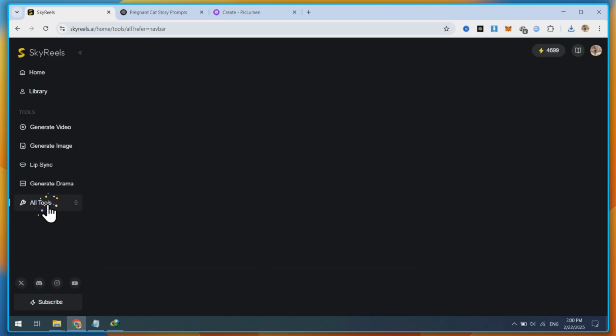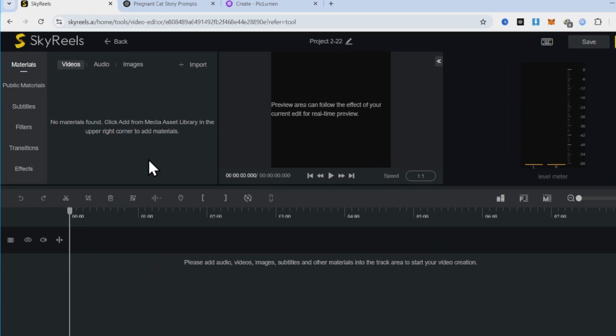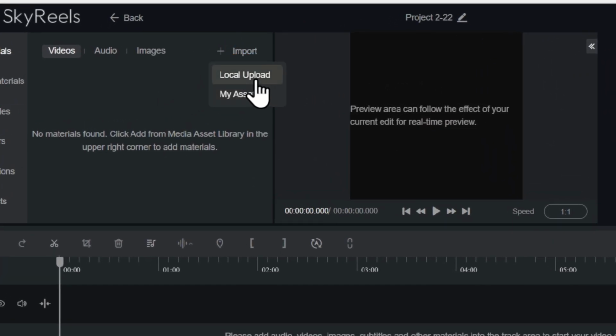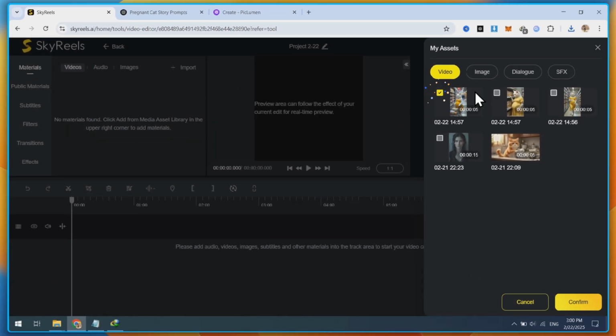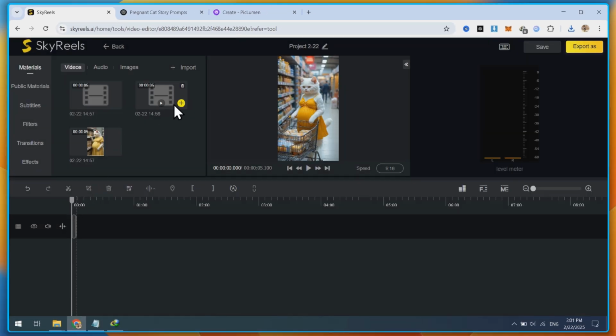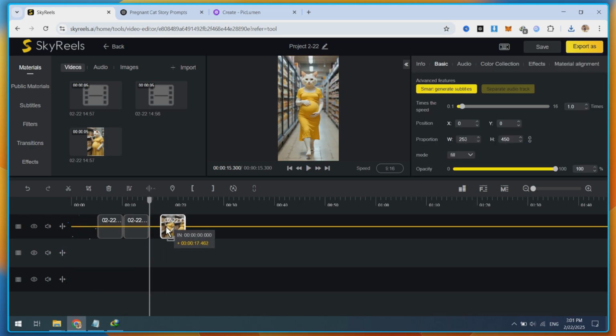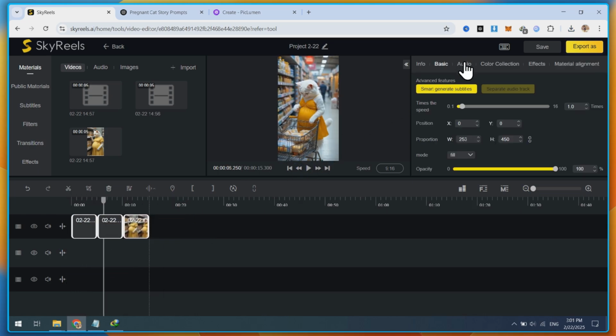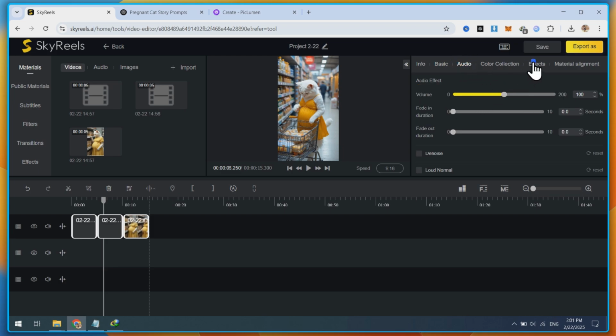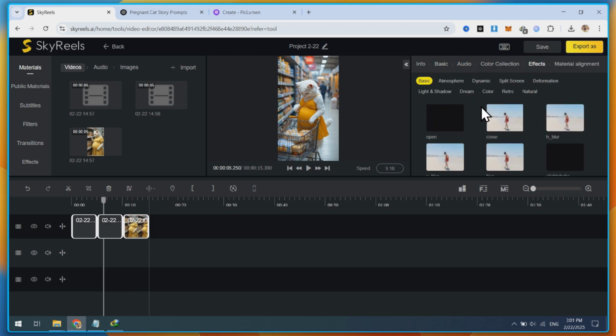Now go to All Tools and open Video Editor, which is an all-in-one AI tool. Click on the Import button, then either upload locally or click on My Assets to import your previously generated video clips onto the timeline. Arrange your clips according to your scene setup. This tool has many features. You can apply different effects, animations, and color templates.